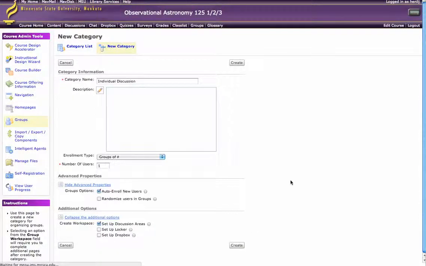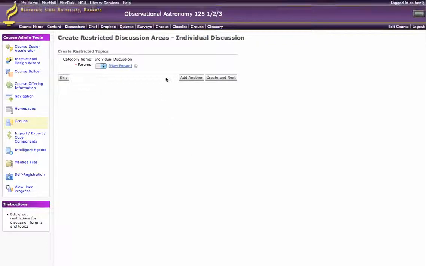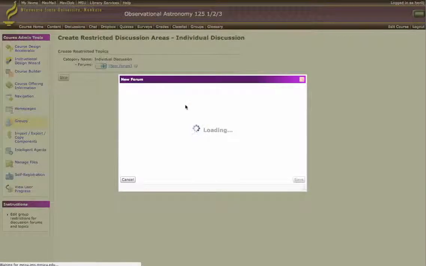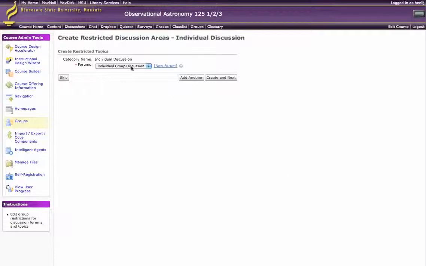Because we chose the option to set up a discussion area, D2L needs to know where we want to place these topics in our course, and it asks us which forum we want to place it in. This drop-down menu isn't working for me because I haven't yet created a forum. What I need to do is click on New Forum and give the forum a meaningful name. I'll call it Individual Group Discussion. This is what the students are going to see, so we want it to make sense to them. I'll type that in, click Save. This is where all the topics are going to be created. I'll click Create and Next.